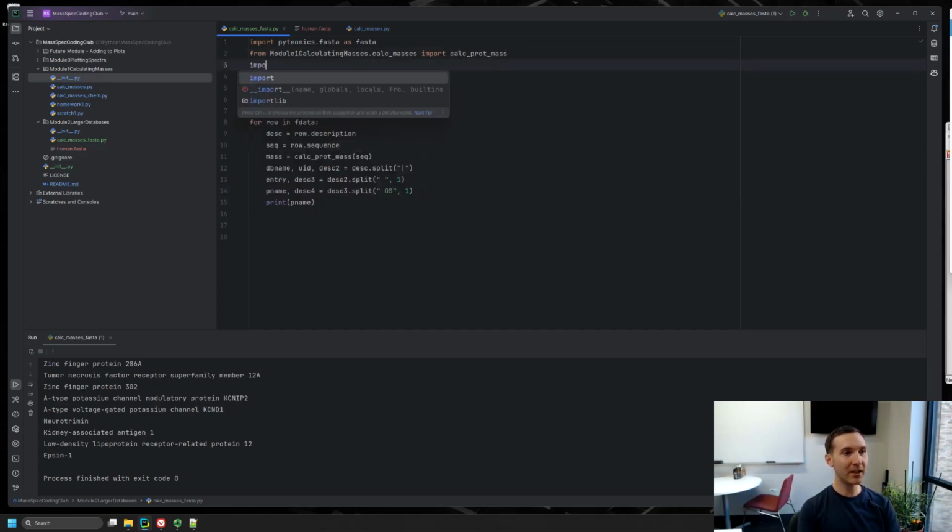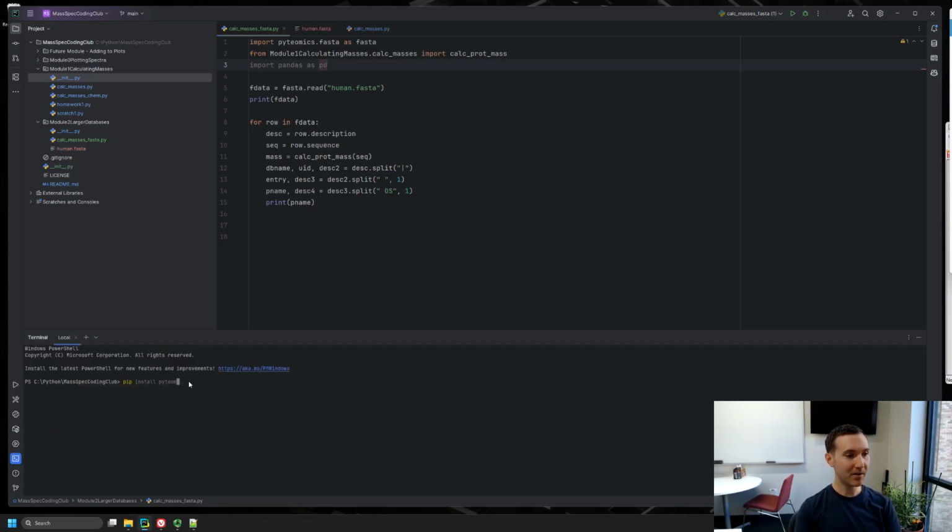So we're going to go ahead and import Pandas as pd. That's a common way to name it. If you don't have Pandas installed, of course, hop over to the terminal, type pip install pandas.